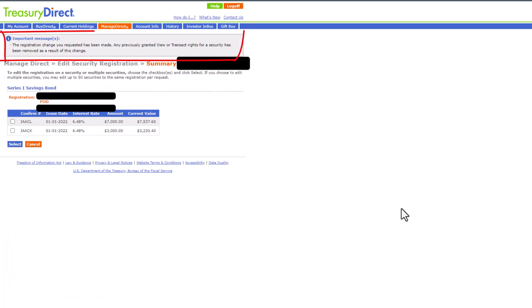And you'll notice this message at the top that says, the registration change you requested has been made. Any previously granted view or transact rights for a security has been removed as a result of this change. I'll talk about this more later after I add my beneficiary to my T-bills. You can also see here that the registration has been updated. Remember before, it was just set to me. Now it's set to me and my beneficiary, separated by POD.